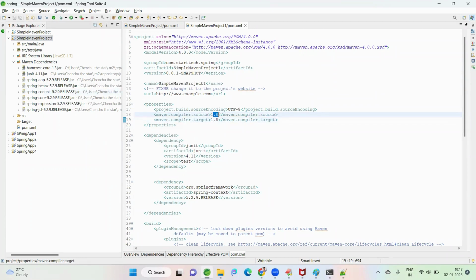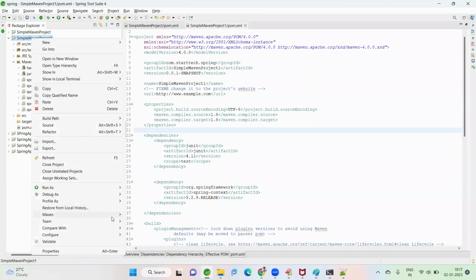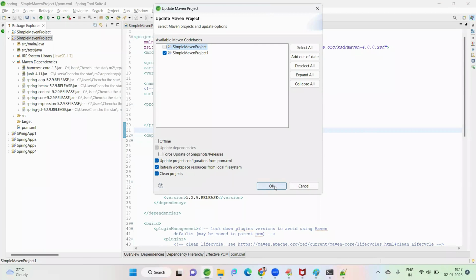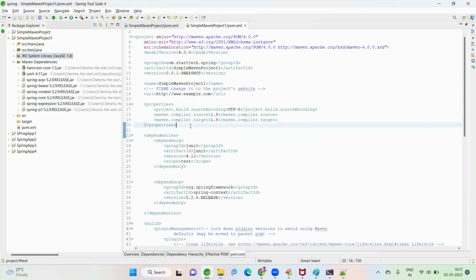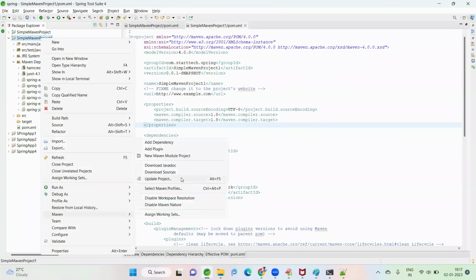So even I change 1.8, still here 1.7. Okay, it is not affected. Sometimes it will not affect. So what we have to do? We have to click on the project. See here, right click on the project, Maven, update project. Click on OK. Now it will change 1.7 to 1.8. So want to apply some changes forcibly, whatever we did, we can click on the project, right click, Maven update project.